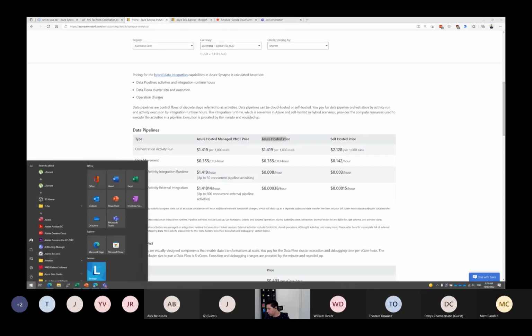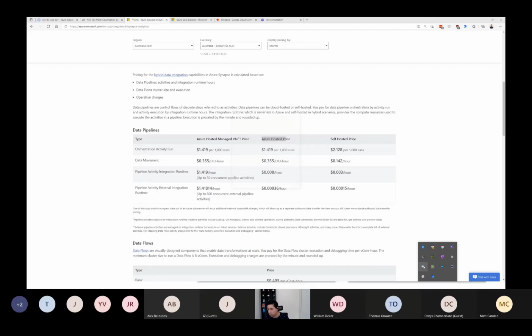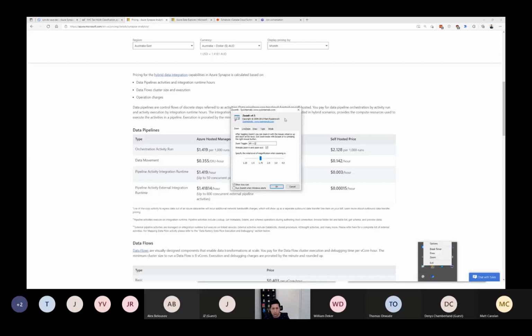And just let me check how I have configured my Zoom here. I don't remember. So Control.